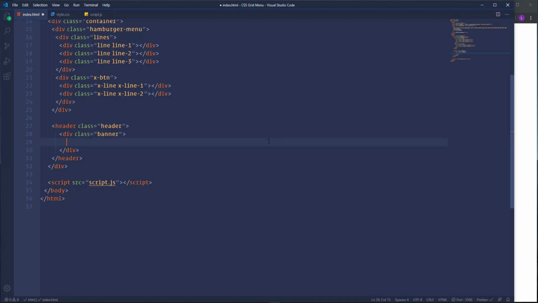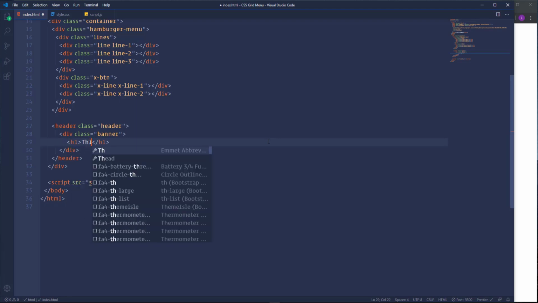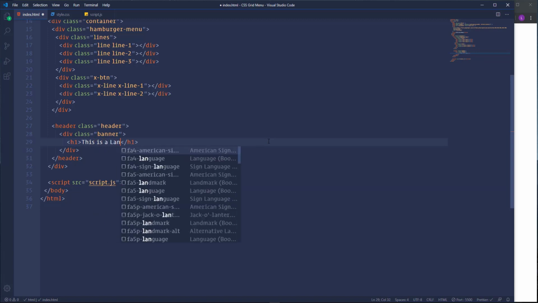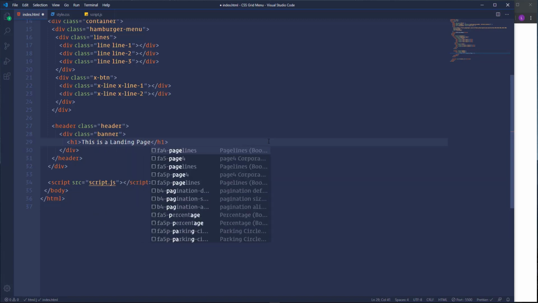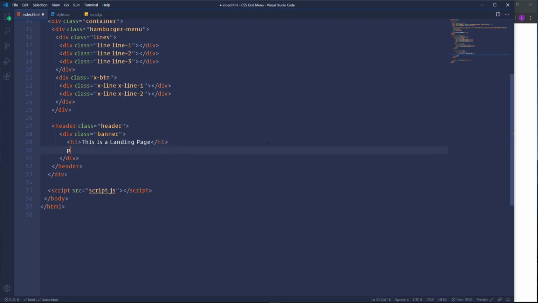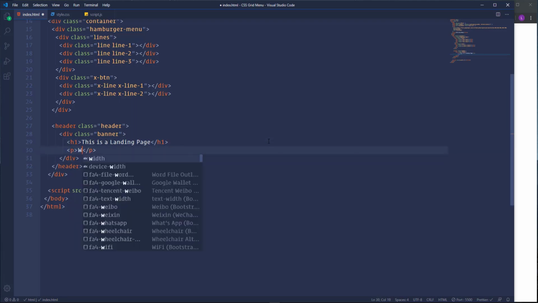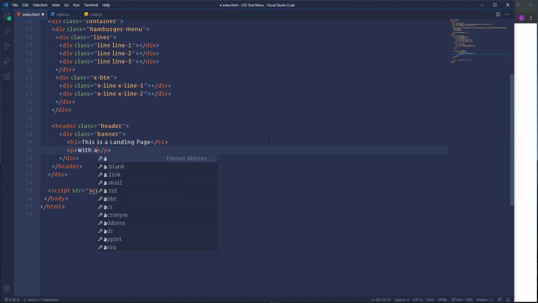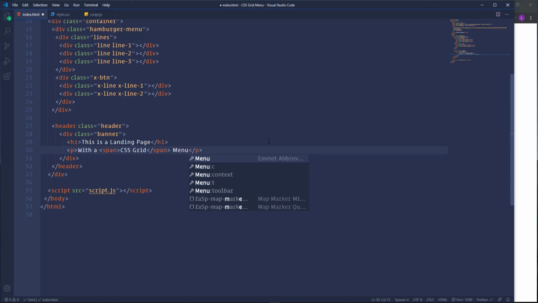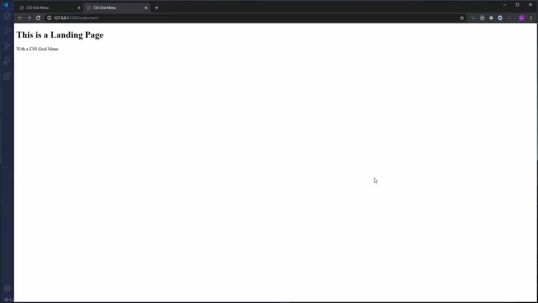At first, let's insert here h1 and insert here some text. This is a landing page. Next, we need a paragraph with the text... Actually, I'm going to insert here the text CSS Grid Menu, but I want to use some different styles for the CSS Grid. Therefore, let's wrap those two words with span elements. And then write menu. Alright, that's it about the first part of the markup.